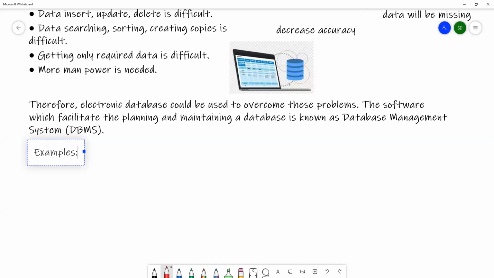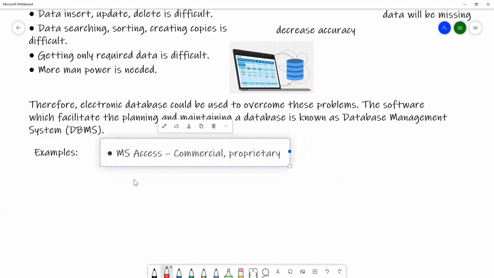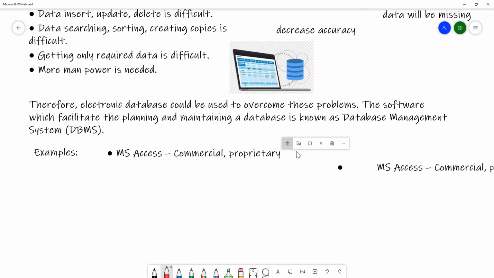So let's look at some example software we will use to create electronic databases, right? Under that, we can talk about the very first one, which we use in this session, Microsoft Access. We actually use Microsoft tools to discuss the databases. But the problem with Microsoft Access is you have to pay for it, it's commercial, right? You have to pay for it. And then it's proprietary, right? I told you the term proprietary we use.